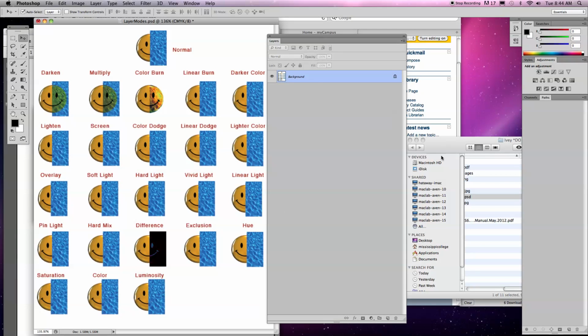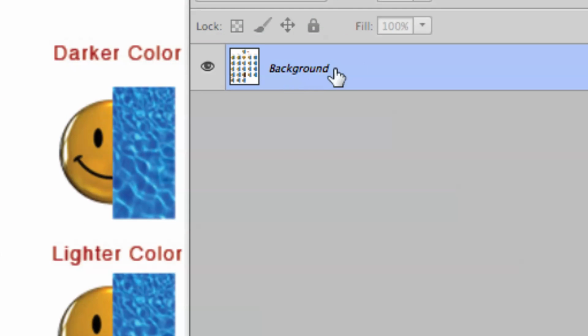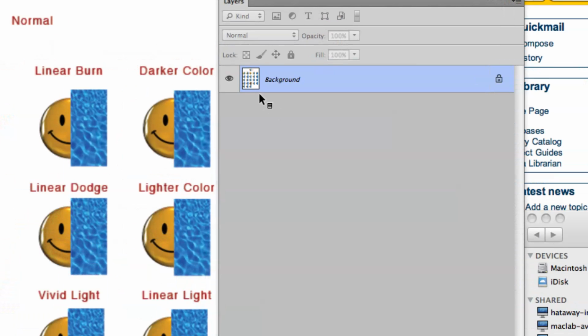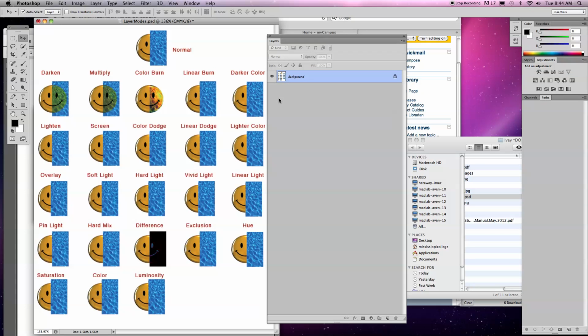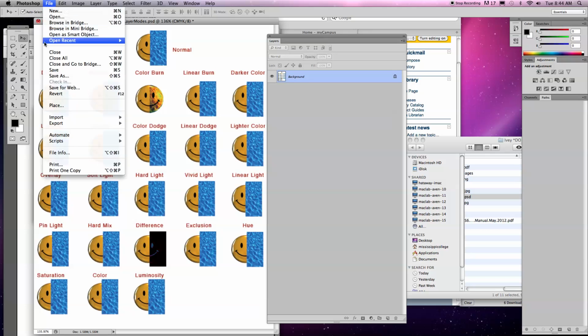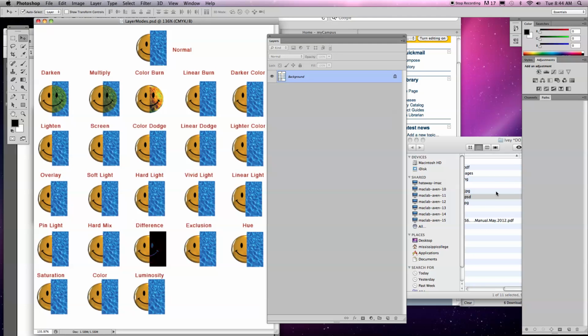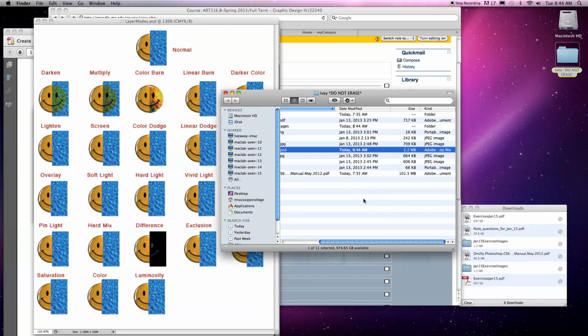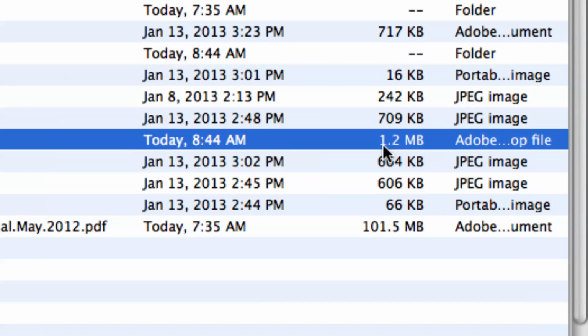Now if you look at my Layers palette, I've got just one background layer and everything is on that one layer. Let's see what happens if I save this image now as a Photoshop document. I'm just going to go to File and Save. It's now 1.2 megabytes, so I've lost nearly half a megabyte for the entire image by itself.